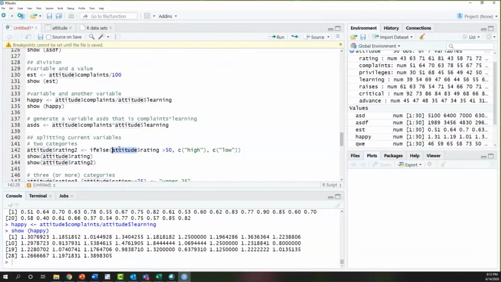If the database attitude variable rating is greater than 50, classify it as a high. And then remember earlier I said it's an if-then or if-else. If it is not a high, then classify it as low. So basically what we're doing is we're taking this variable rating and we're splitting it at 50. If it's greater than 50, make it high. If it's lower than 50, make it a low.